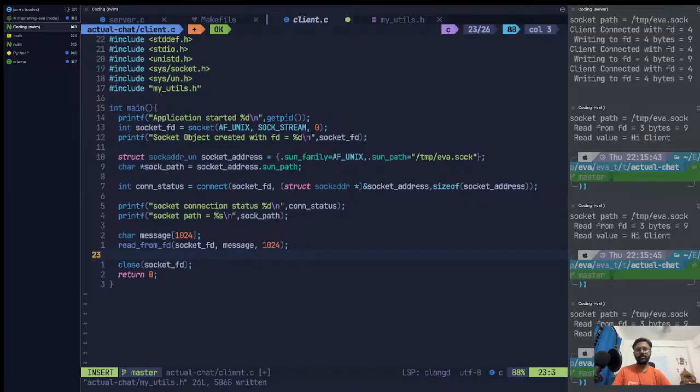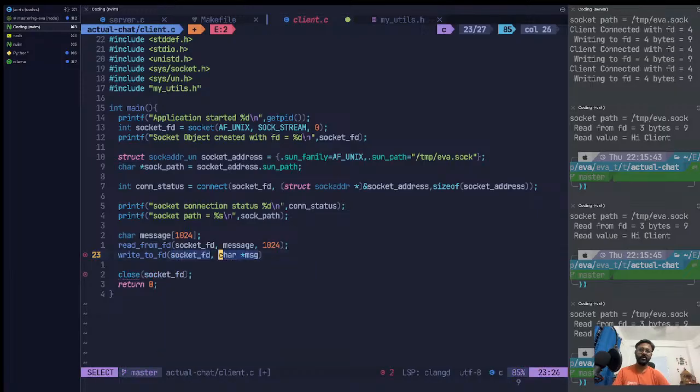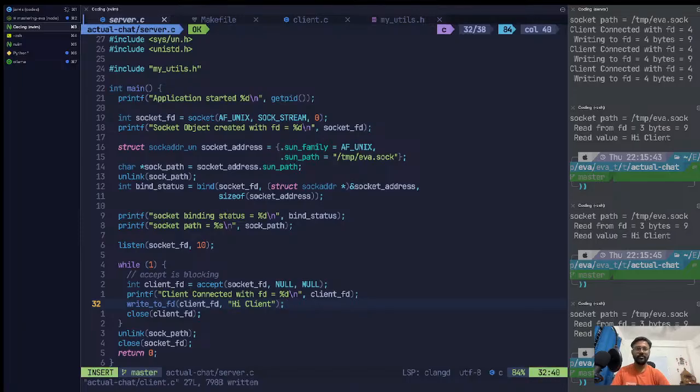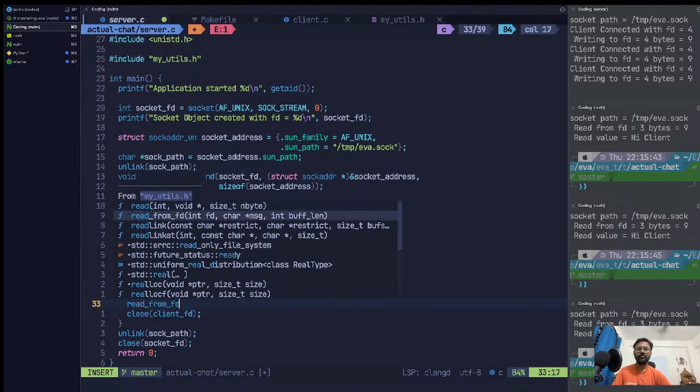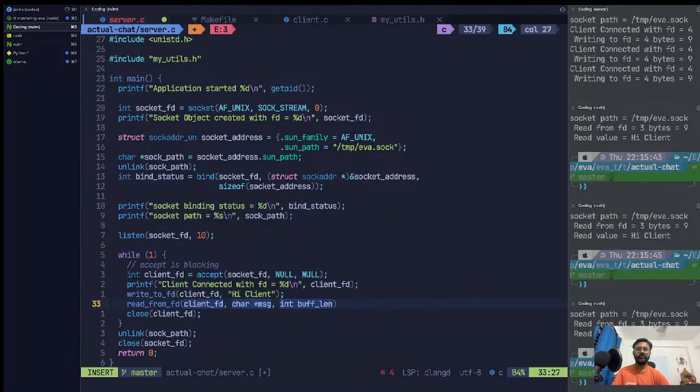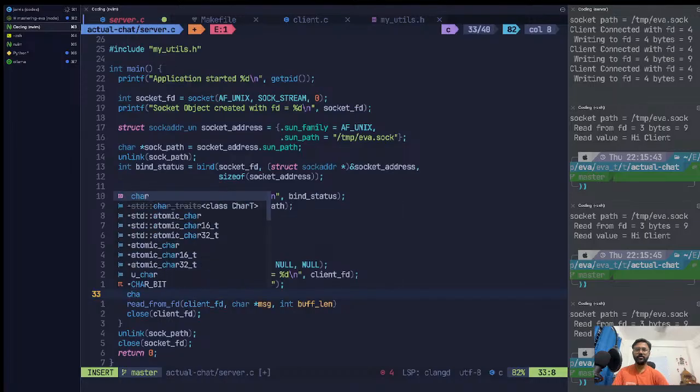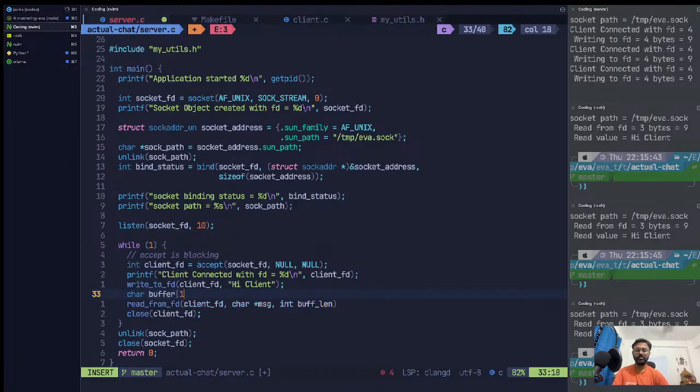In this we can also do this: it read this, then it will write. Write to fd, the socket fd, thanks for the welcome message server. Okay, so it writes and then the server can read from fd. This is the client fd, and I can have a buffer, a char buffer of 1024. I can keep passing that buffer out.